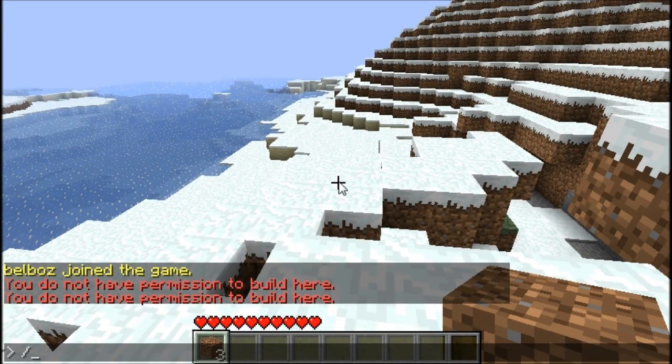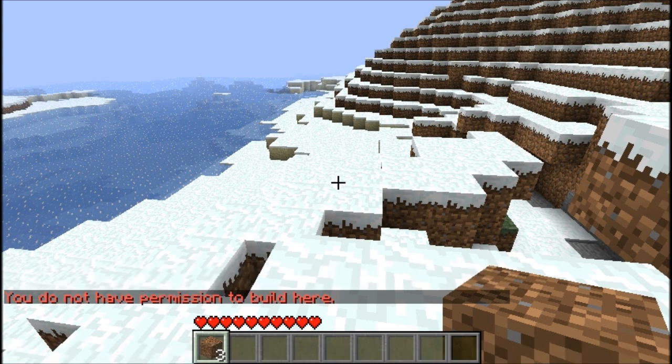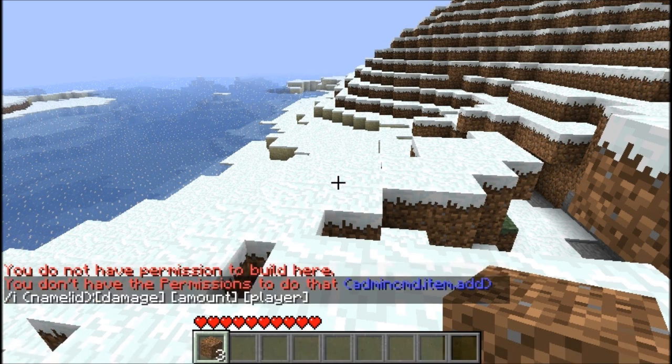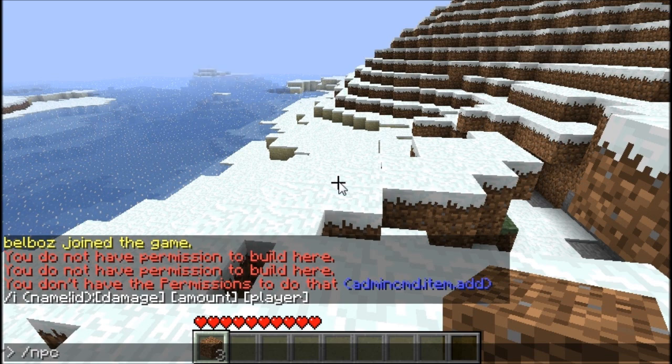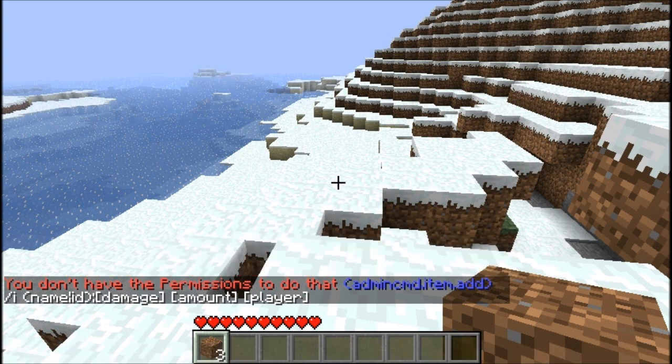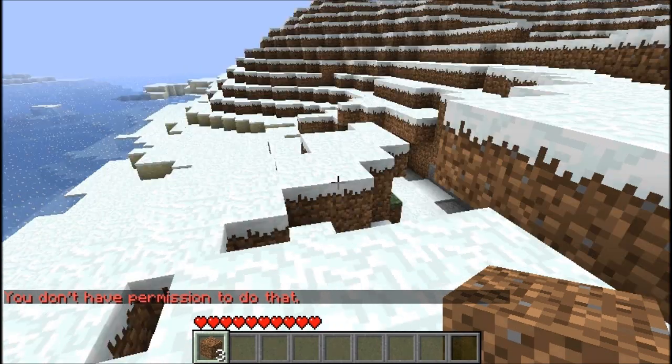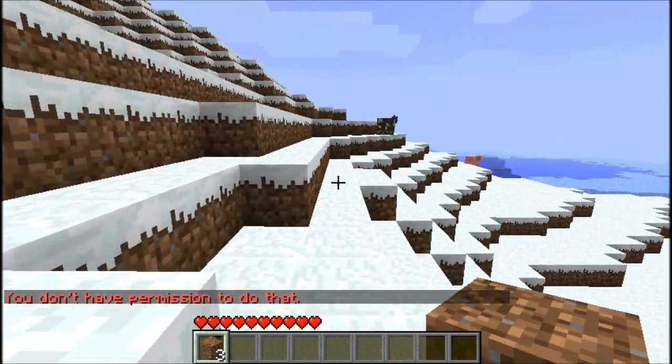Let's try one of the inventory commands. Let's try to order an item. Let's try to order smoothstone. You can see we don't have permissions to do that. Well, let's try to create an NPC. We can't do that. So you can see we have no permissions for anything.